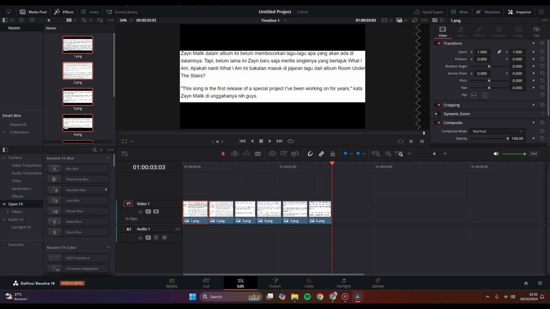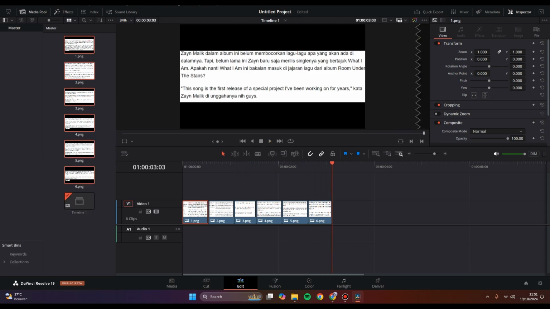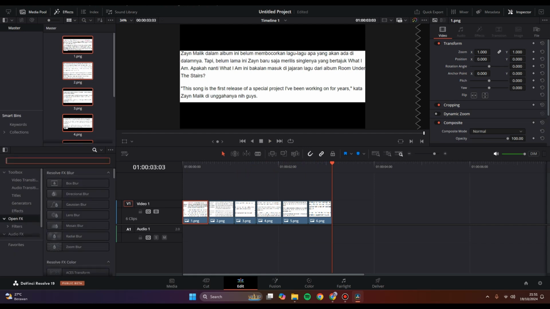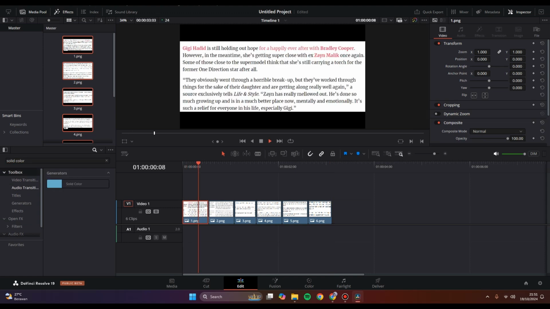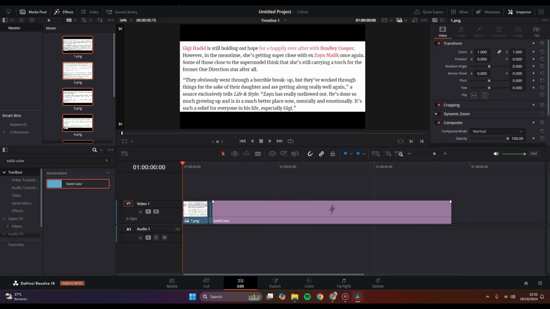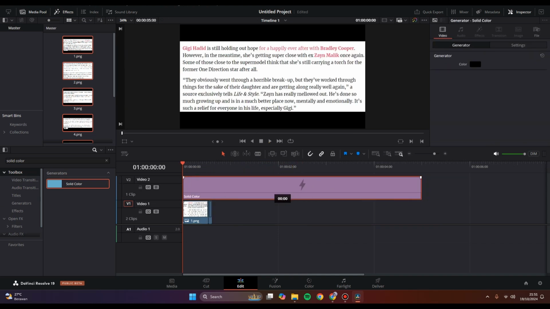And now what you need to do is click on this effects right here and click on the search column and just find the solid color in here. Okay, this one's right here. You can just drag it in the bottom layer like this. You can just add it.